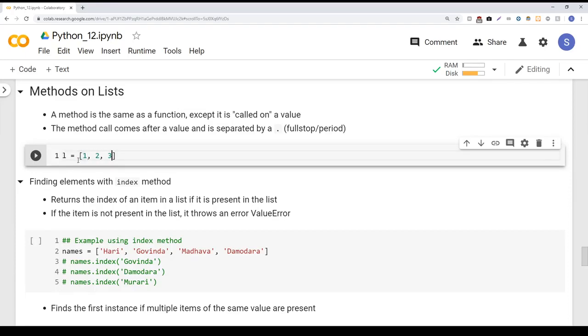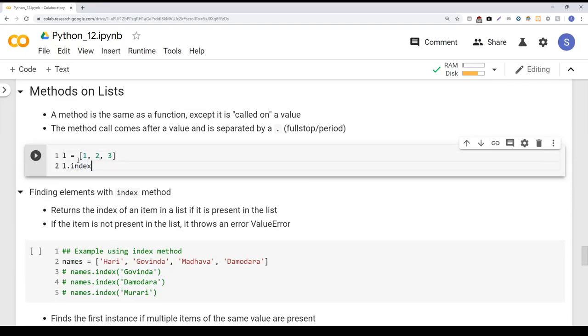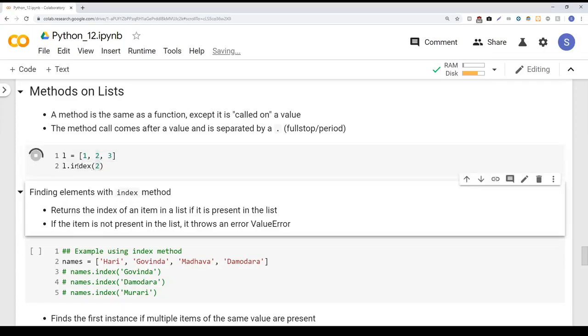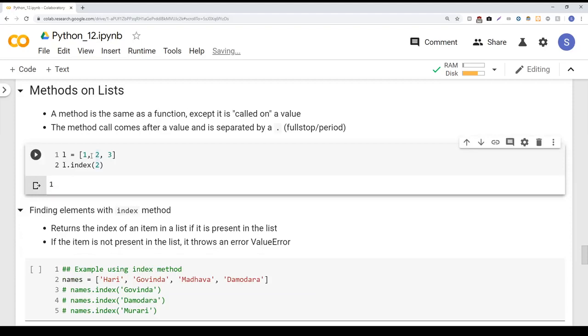Okay, so this is my list. Now if I do L dot index of 2, because 2 is present in the list, this is giving me the actual index. So this is present at the index 1. So this is giving me index 1. Okay, so this is an example of a method.